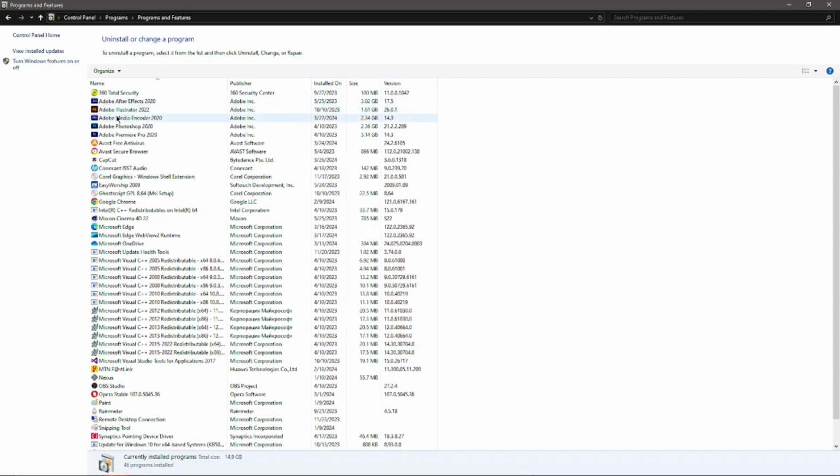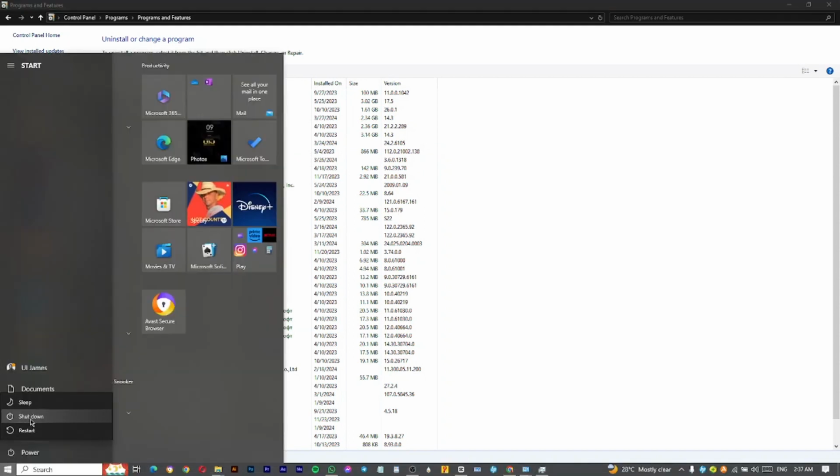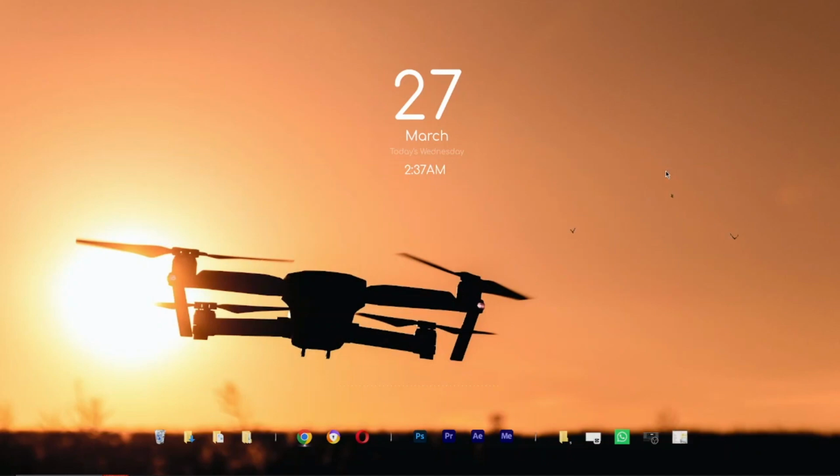In the midst of those Adobe software, you're going to see an application called Adobe Genuine Service. All you need to do is right click on it, and you're going to see Uninstall/Change. You just click on that and they're going to ask you, are you sure you want to uninstall this? You click yes, you uninstall it, and when you're done, all you need to do is restart your PC. When you're done with that, boom, you can use the software as you like.